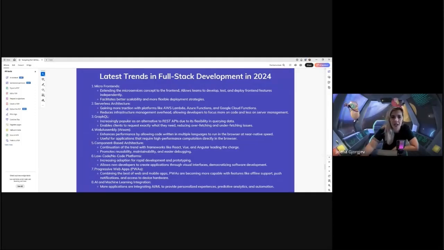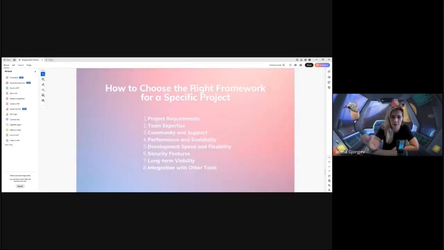And progressive web apps. So there is a combination, the best of the web and mobile apps. And these progressive web apps are becoming more capable, with features like offline support, push notifications, and access to device hardware. So how to choose the right framework?